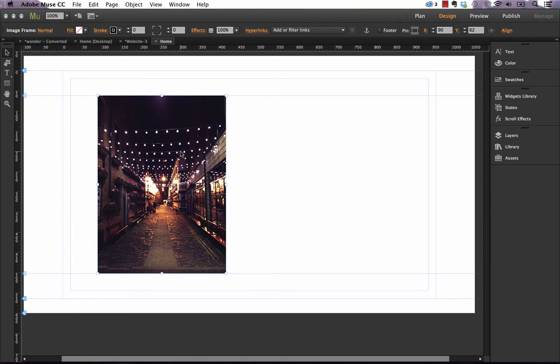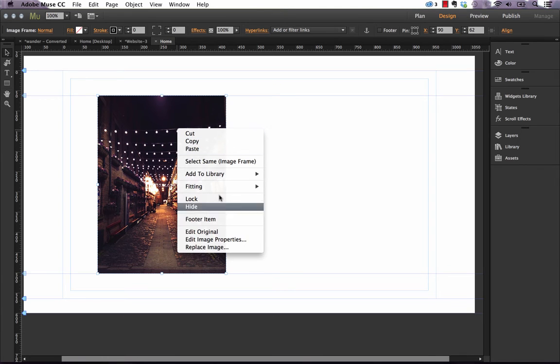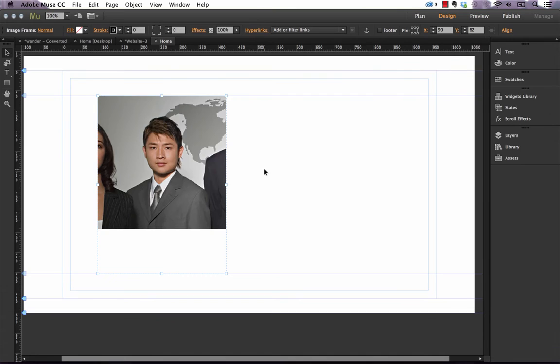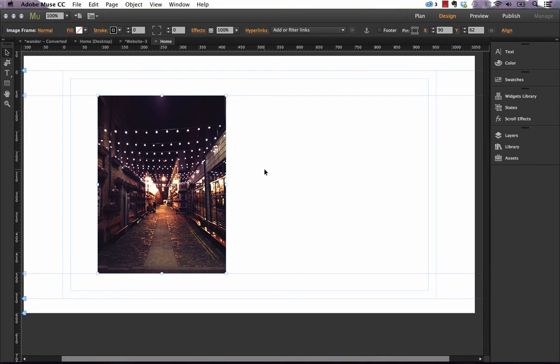But now with placed or background images, you can click on it and right click and select replace image. And that just brings up a Finder window and you can select something totally different. We can select this picture of this guy and it puts it right in over top. So this works again with both background image fills and placed images.